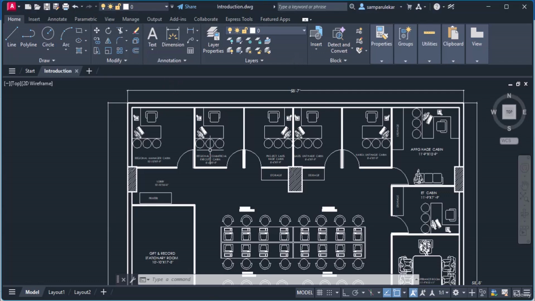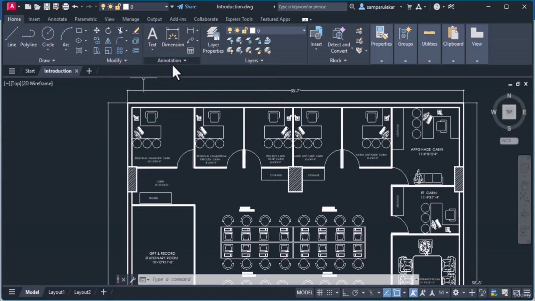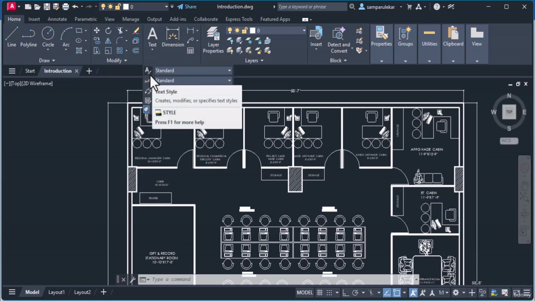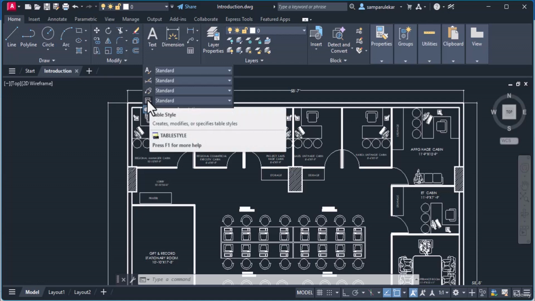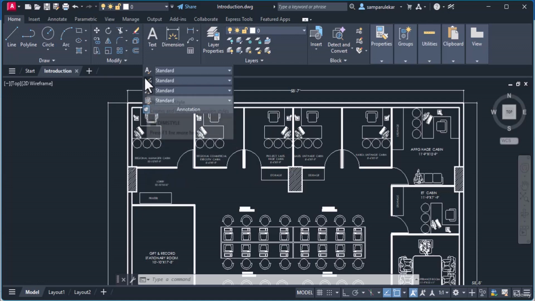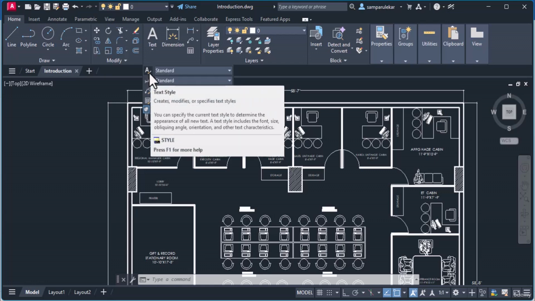Let's start with a typical dialog box. I'm on the Home tab and I'll head to the Annotation panel. I'm going to click this flyout arrow and pin it open. So I'll click on this pin icon over here. Now over here you can see you get options for managing the text style, the dimension style, the multi-leader style and the table style. I'll click on this letter A with the paint brush icon, also called the text style.